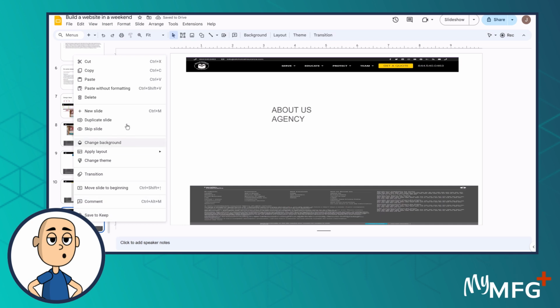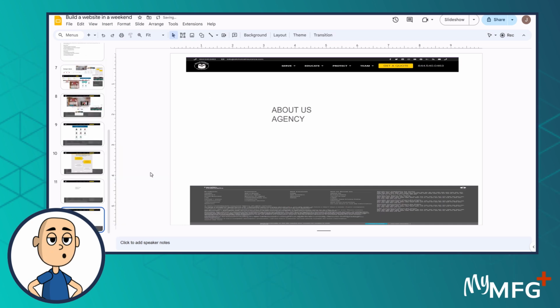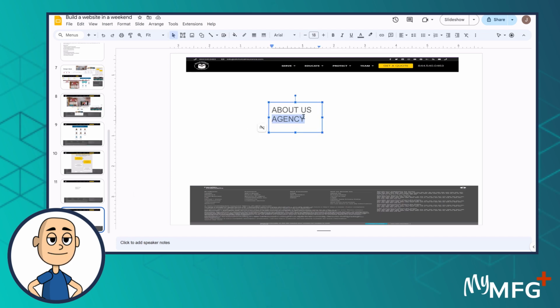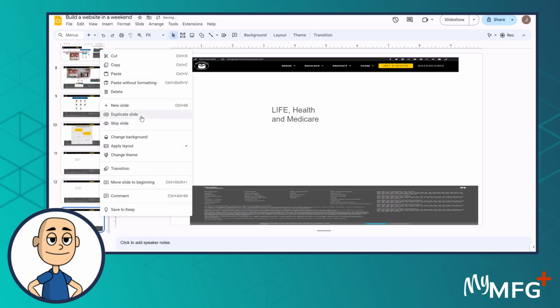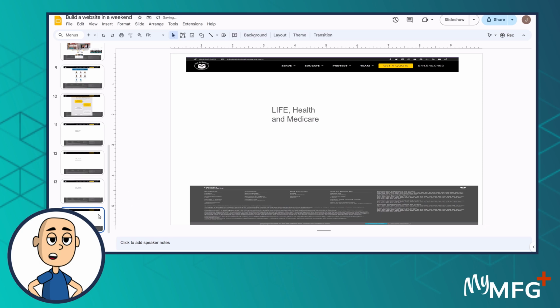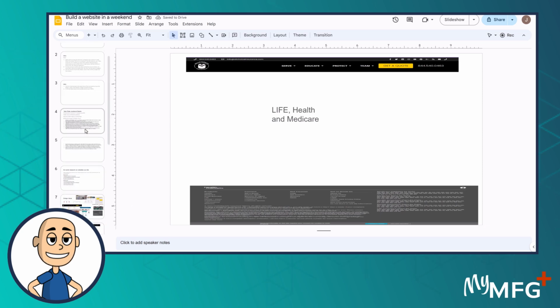And the next page we want to do is put some content about the products. So we're going to have probably multiple product pages. Let's say we're doing life, health, and Medicare. So that could be 3 different pages. So we'll copy this one 3 times and duplicate the slide. And let's see what else. Go back to our main page here.